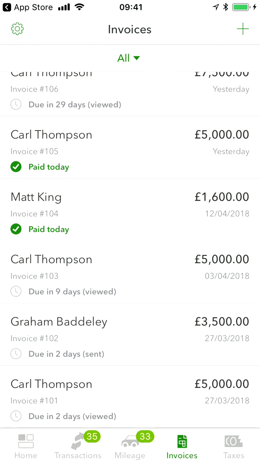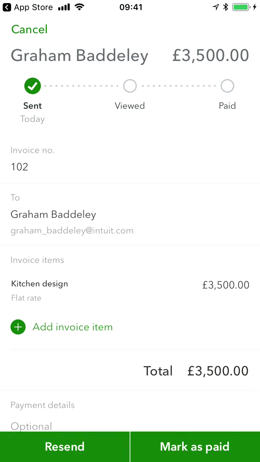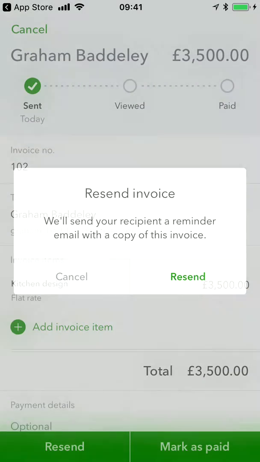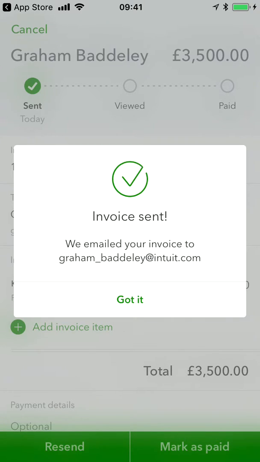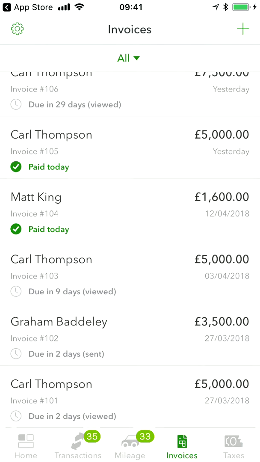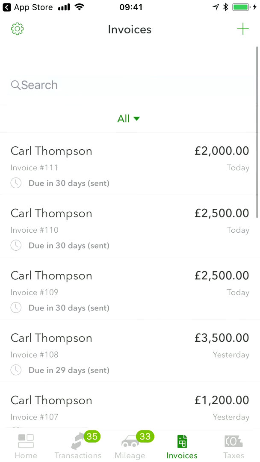And the one below to Graham Badley, that's due in 2 days and it's been sent. Now that means that Graham hasn't actually opened this invoice. So where that's due in 2 days, that could be concerning. So I'd either arrange contact with Graham to make sure he's received that okay, check the email address and contact details I've got for him. Or in this example, I might give him the benefit of the doubt of just not reading it, so I might just want to resend, and in 2 easy clicks, that invoice has been resent as a reminder for Graham, and hopefully I'll get my payment within the due dates there.